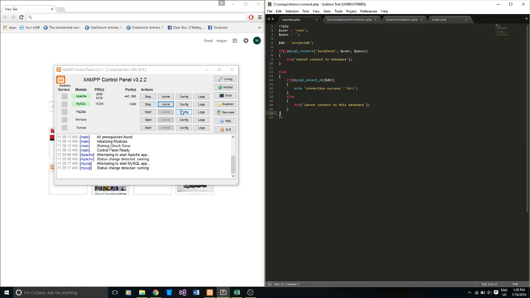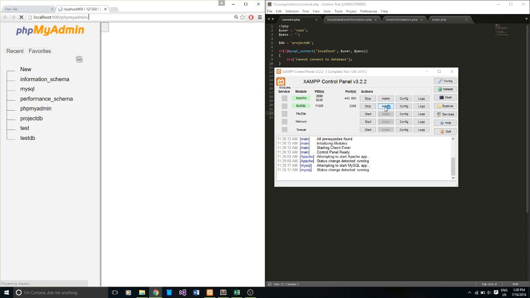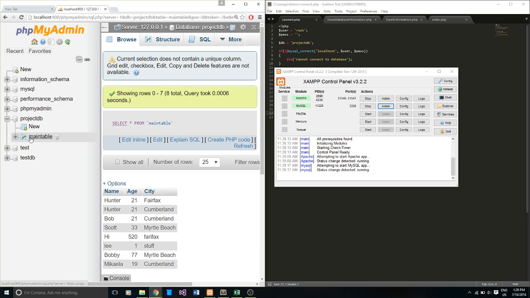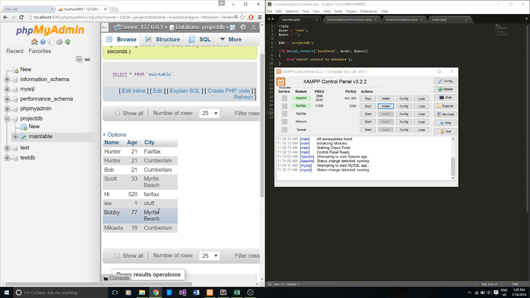So back to the XAMPP, we can see if we click this admin, it'll bring up this localhost 900. From here, it'll bring up all of our database information, and here's the database I'll be using, this project DB, and this is the main table. So far, here are all the names that I have in this database. As you can see, here's all the people's names I'm using.